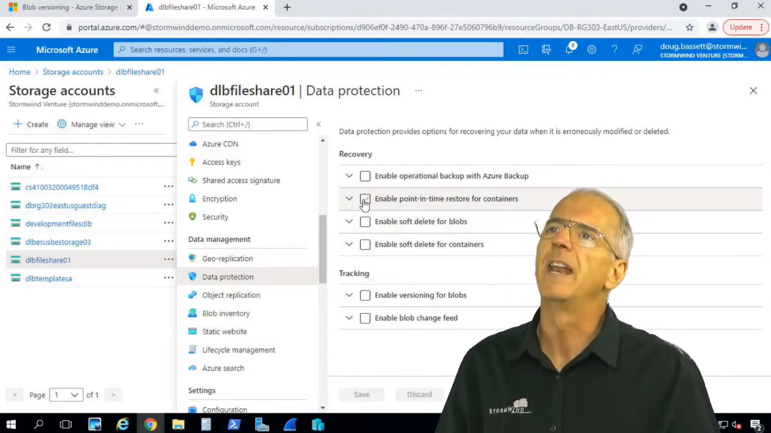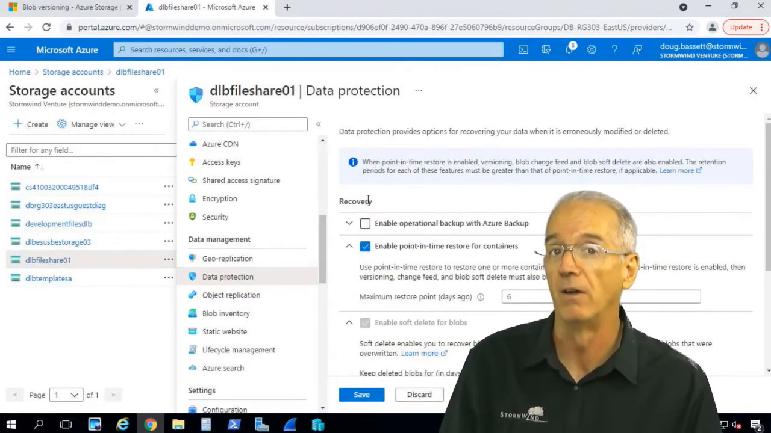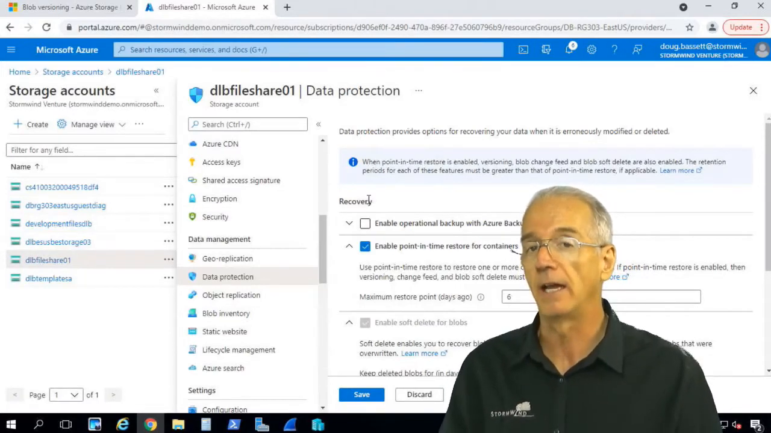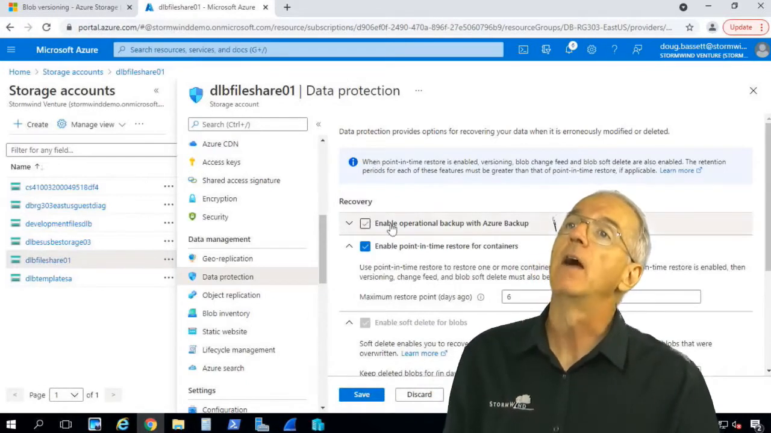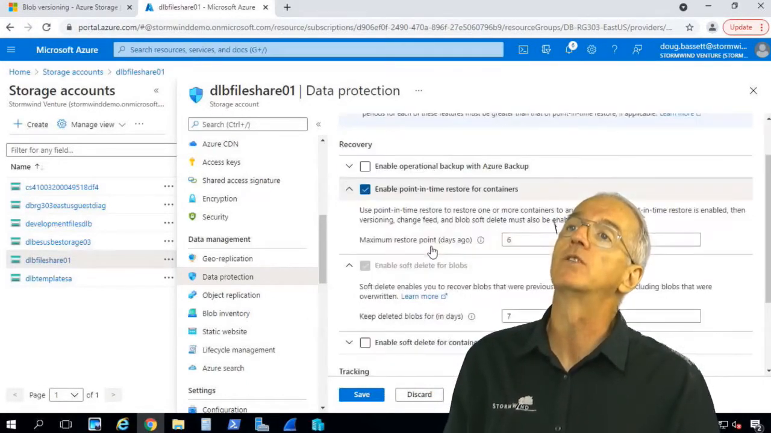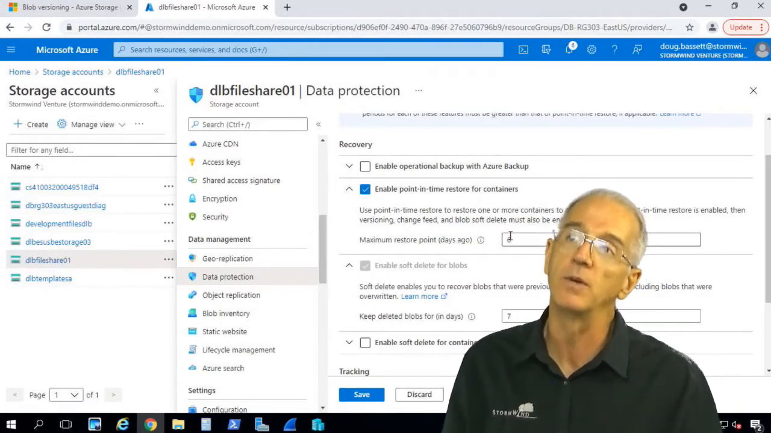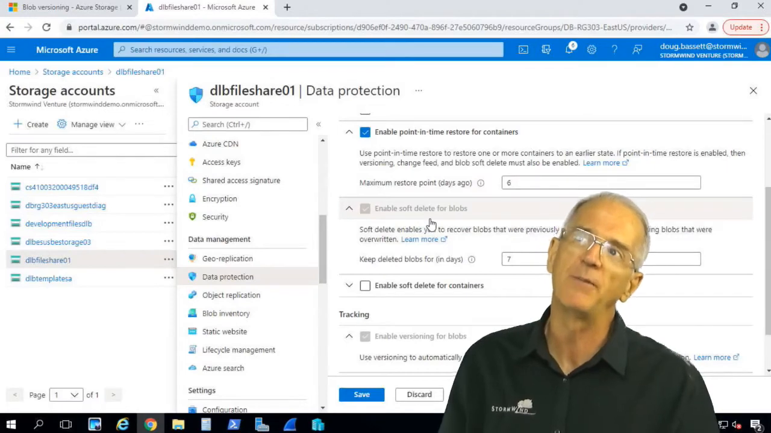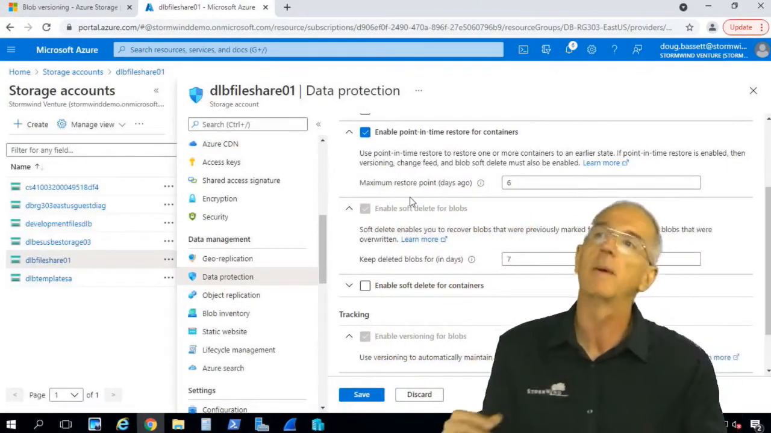So I can do that. And if I say point-in-time restore, it's going to add additional options in there as well to make sure that it is a complete solution. So we're saying if you delete it or if you change it, we want you to be able to recover from that. And what a point-in-time restore does, it'll have a maximum of 6 days worth of restore points. Then I could enable soft deletes for blobs. Now, if you go to this point-in-time restore, it's going to set all the other settings for you. But let's talk about each one.